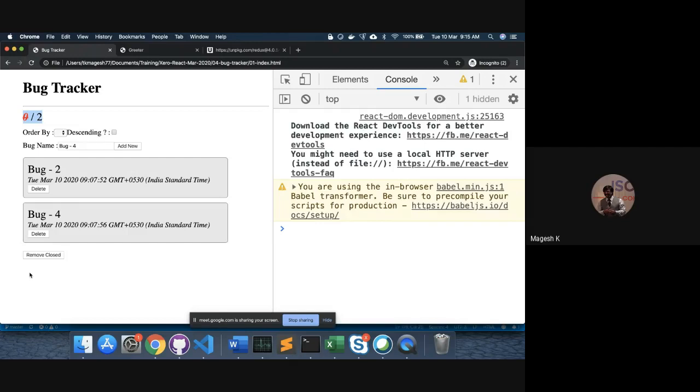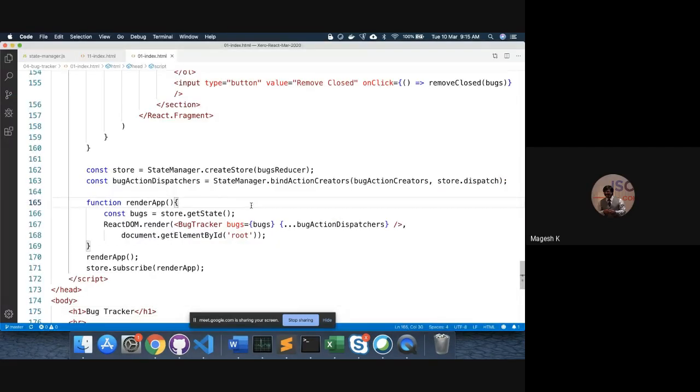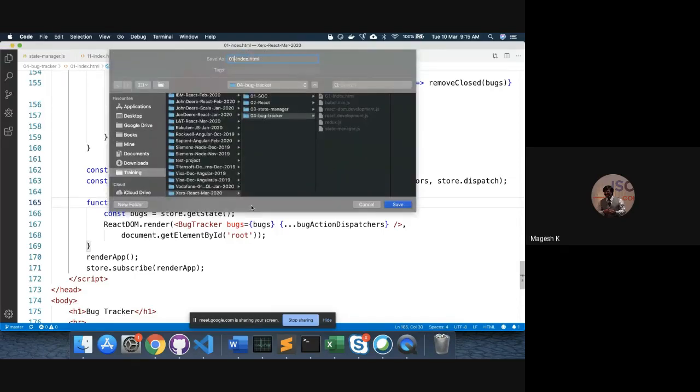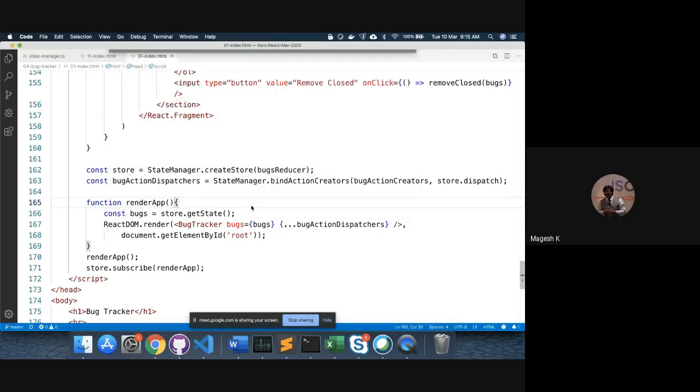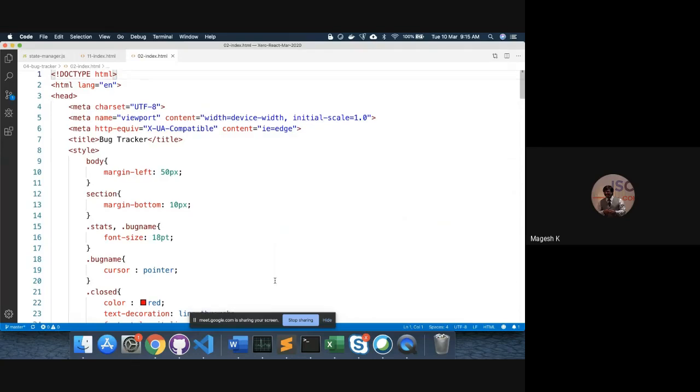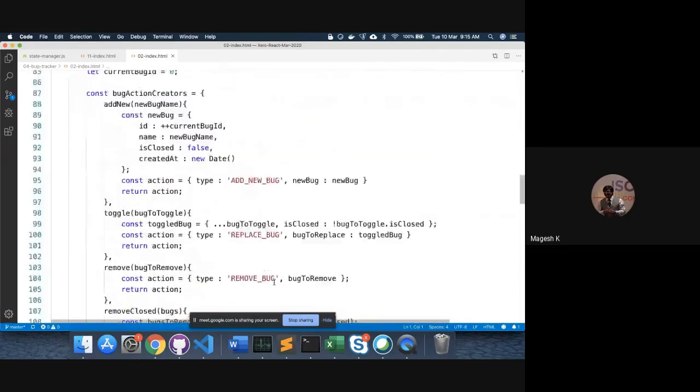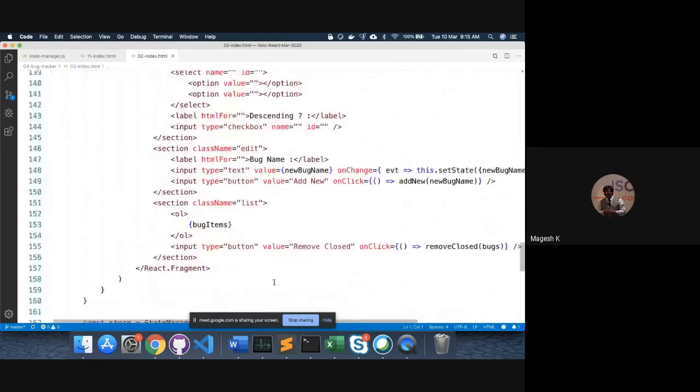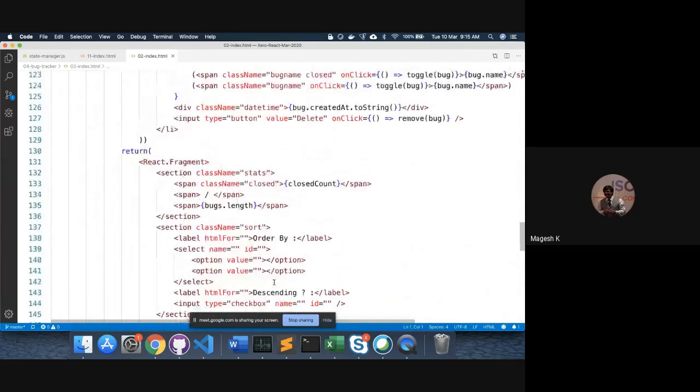Now, how is that problem solved in the state manager example? How easy or difficult is it to break it into smaller components? So what I will do is take this and break it into smaller components. So 0 through index.html, and here let us take each of them and make them into smaller components.